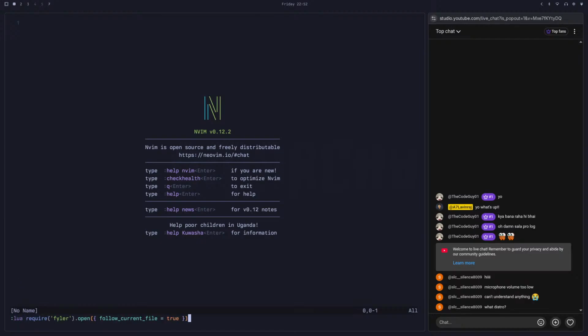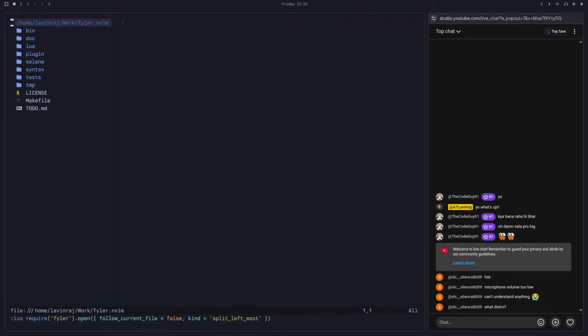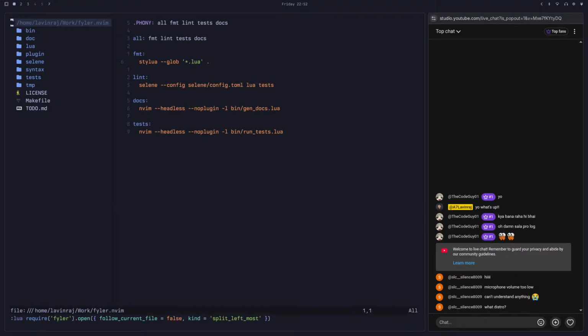Let's try Lua require follow current file. Let's try to do this thing with a false argument, and the kind must be split leftmost. So if I do makefile, it's not focusing it as I expected, but let's try this time. We need it as true and split below. Let's just do the below.